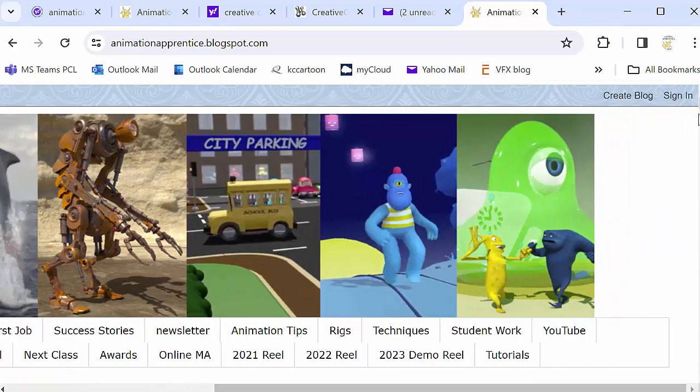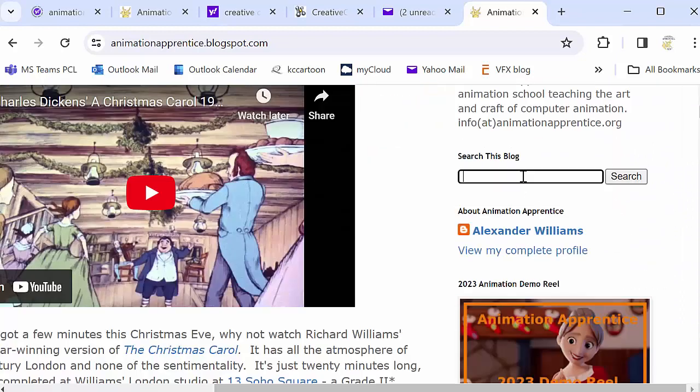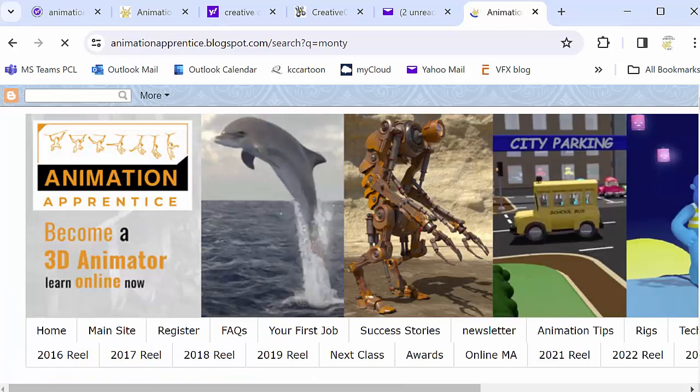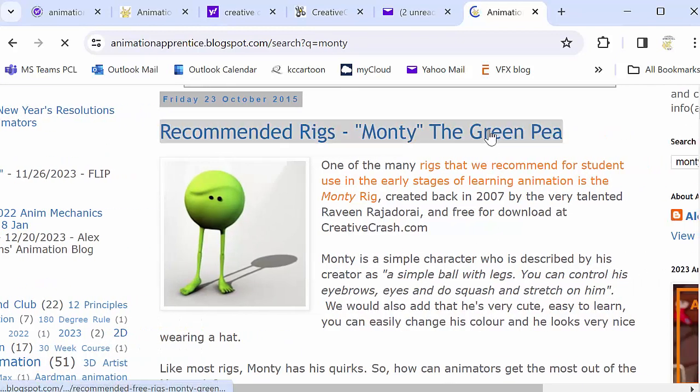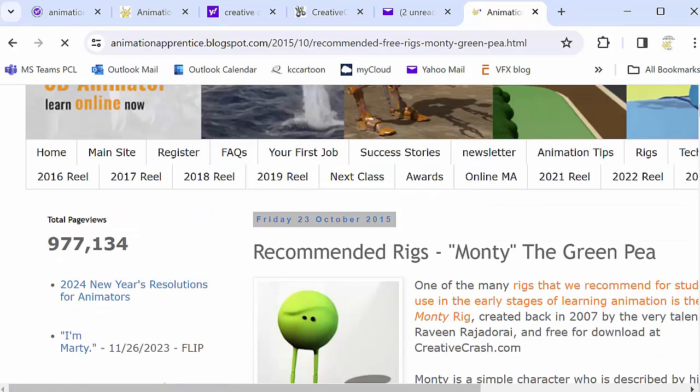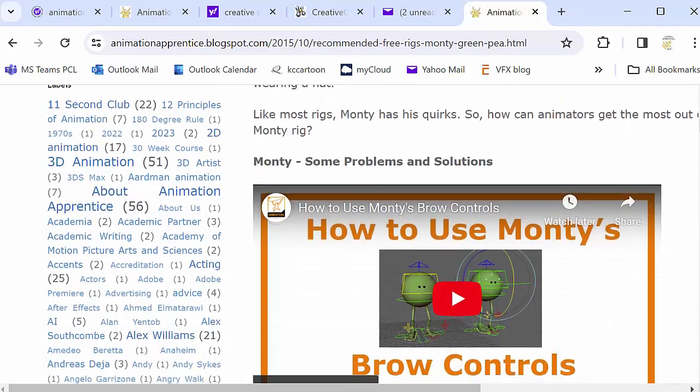If you scroll over and scroll down and use the search bar, you can search for Monty, and you can find all about Monty here at the blog. There he is, recommended rigs, Monty the Green Pea. It's kind of an older rig, but still really super useful and a great place to start with animation.